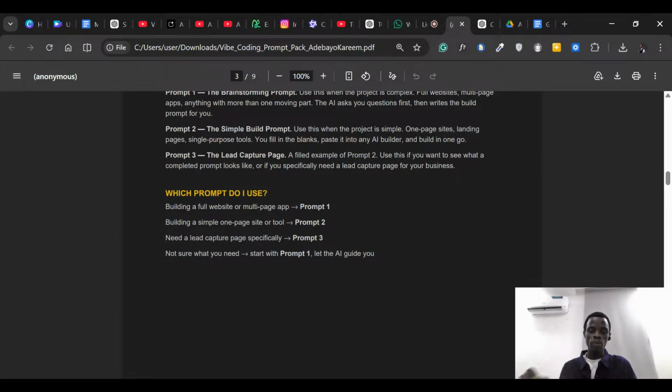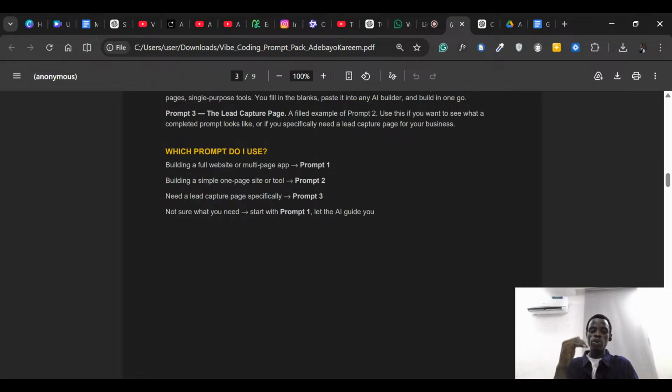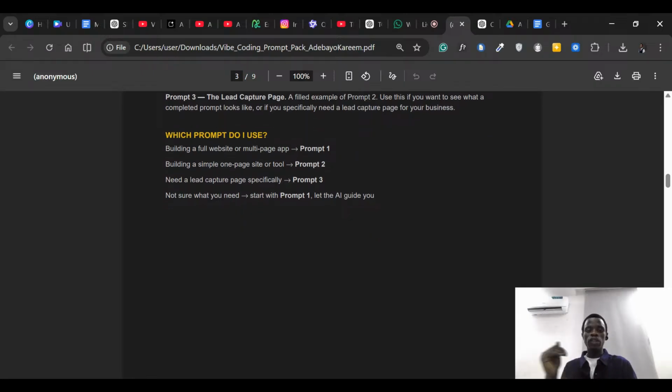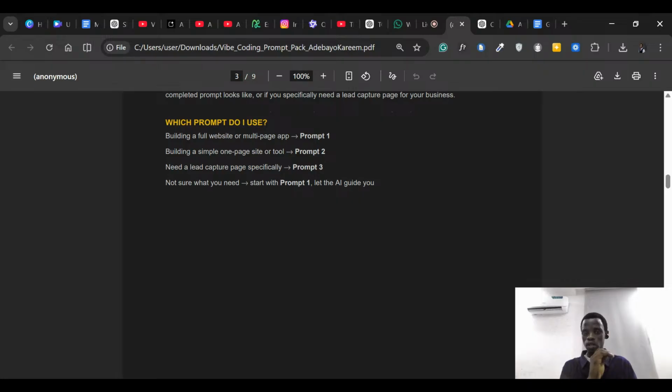Then, when you're building a simple one-page website or two, you can use prompt two, the second prompt. Now, when you need a lead capture specifically, you can use prompt three. If you are not sure, start with prompt one. Let the AI guide you. This is very important. Are we still together?